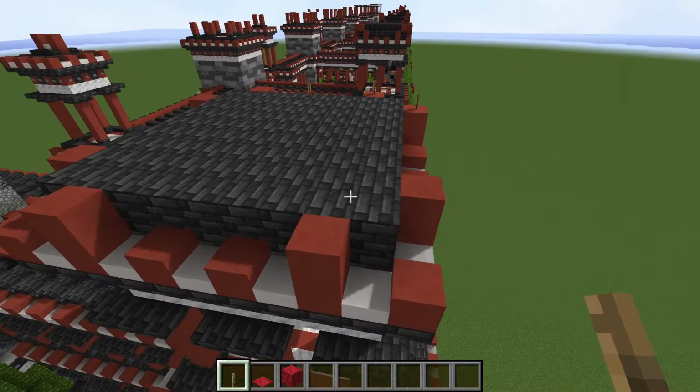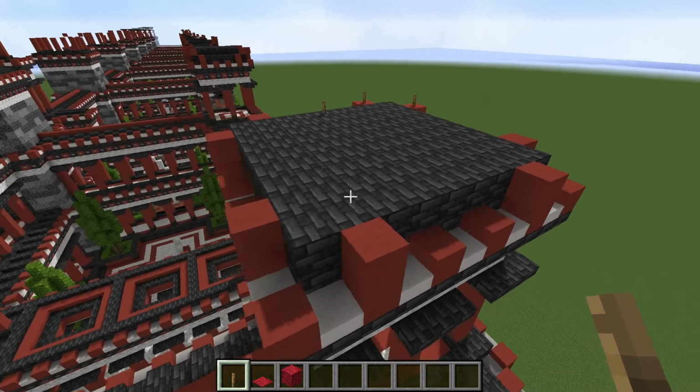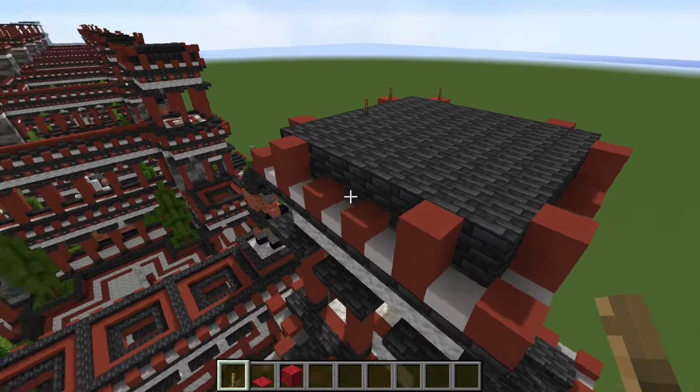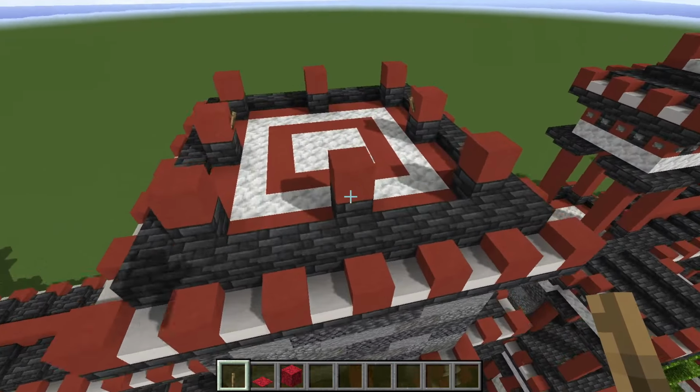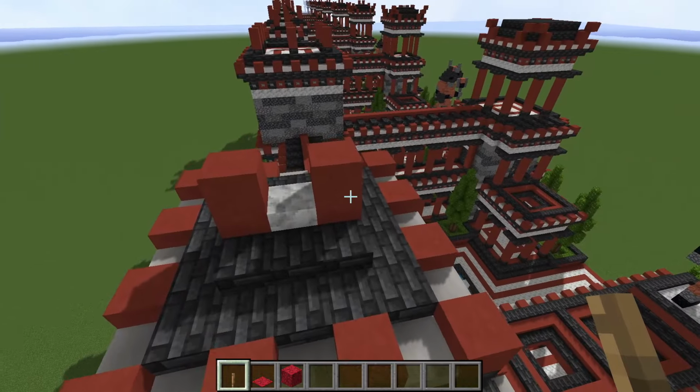We're going to be making like 4 horns around the top of the tower here. All right, so go ahead and build these. I'll let you do that. We'll take a look at the small tower on the next phase right here.